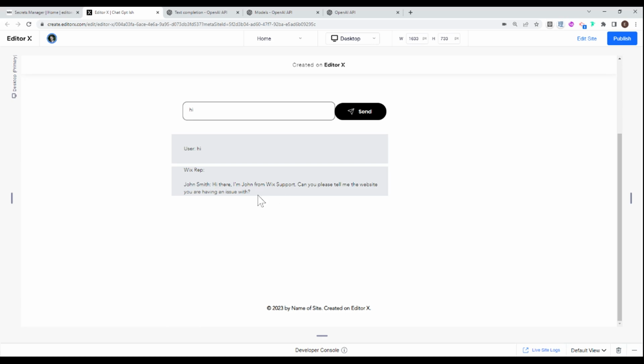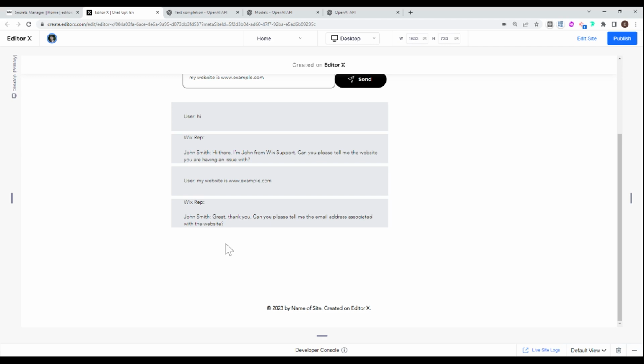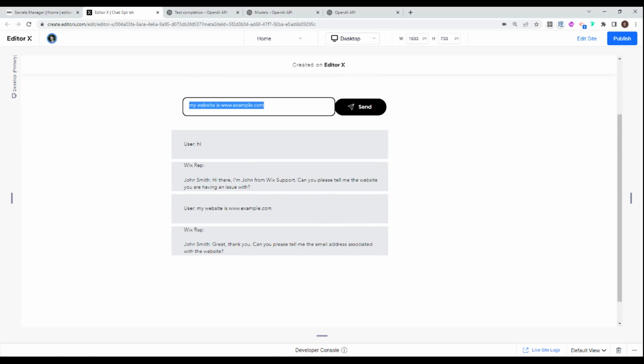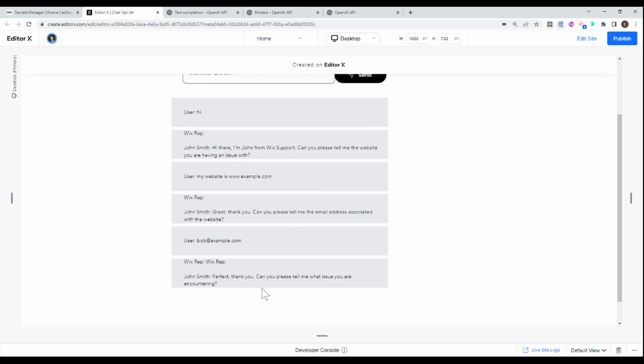So, I'm John with Wix support. Can you please tell me the website you're having issue with? So this is more realistic. It's not going to ask for 3 things at the same time. It just asks for the website. And then I'm going to say, yeah, my website is www.example.com. Send that. And then, okay, great, thank you. Can you please tell me the email address associated with the website? So I'm going to say bob@example.com. Perfect. Can you please tell me what the issue with your account is?